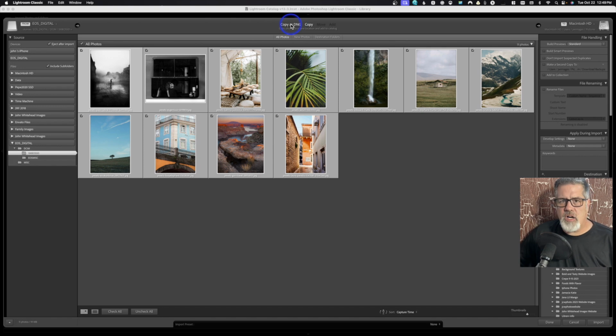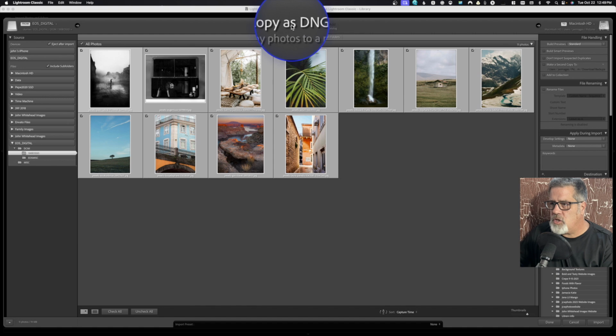Up here, we have a couple of different options. And so this is asking us what we want to do. So do we want to copy as a DNG? Do we want to copy? Do we want to move? Or do we want to add?